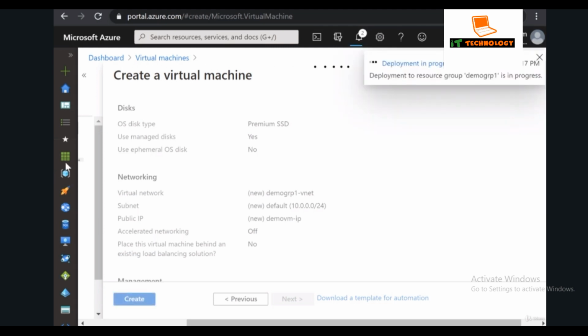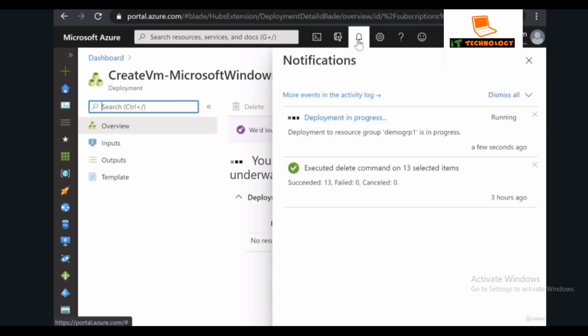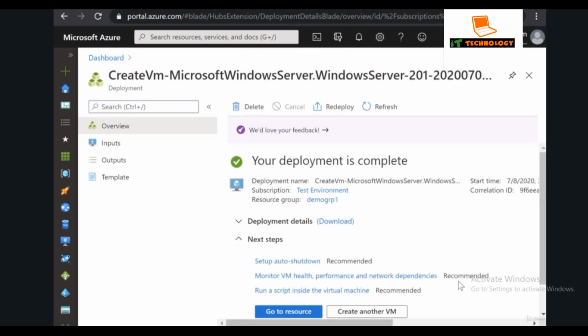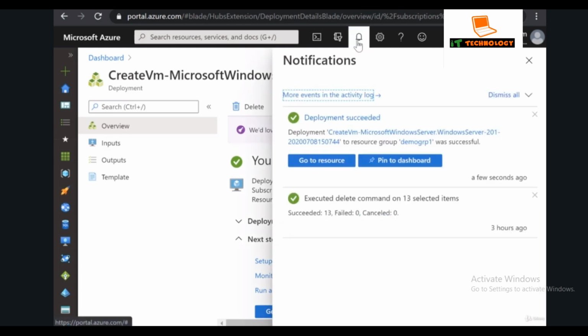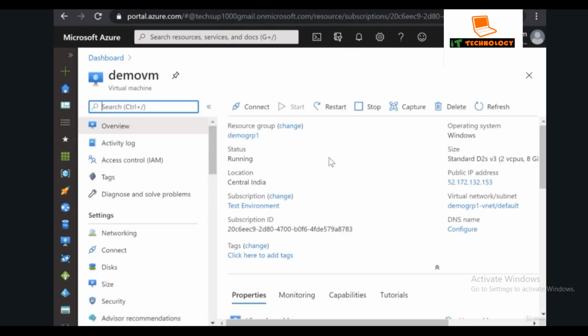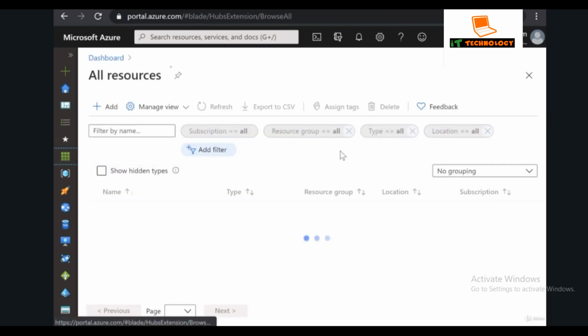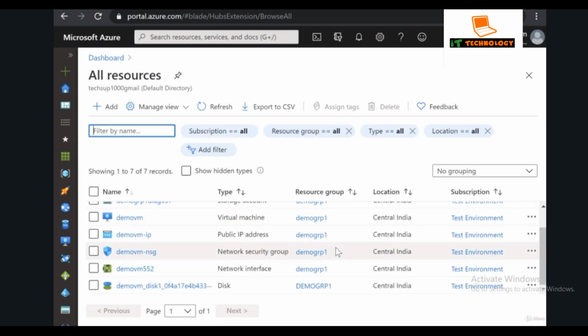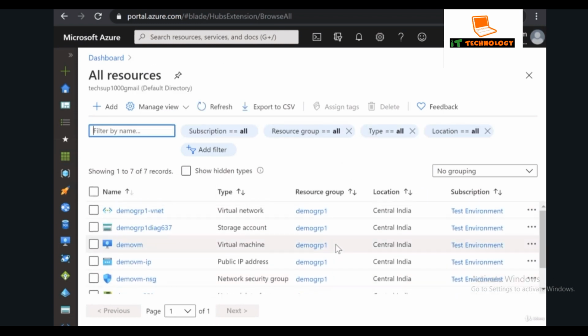So now you will get a notification over here that it is performing a deployment of the virtual machine. Let's come back once we have the virtual machine in place. Now once the deployment is complete, you will get the notification over here. You can directly go to the resource for the virtual machine. Over here you will get the overview screen of the virtual machine. Now if you go to resources over here, you can see that quite a few resources get created along with the virtual machine.